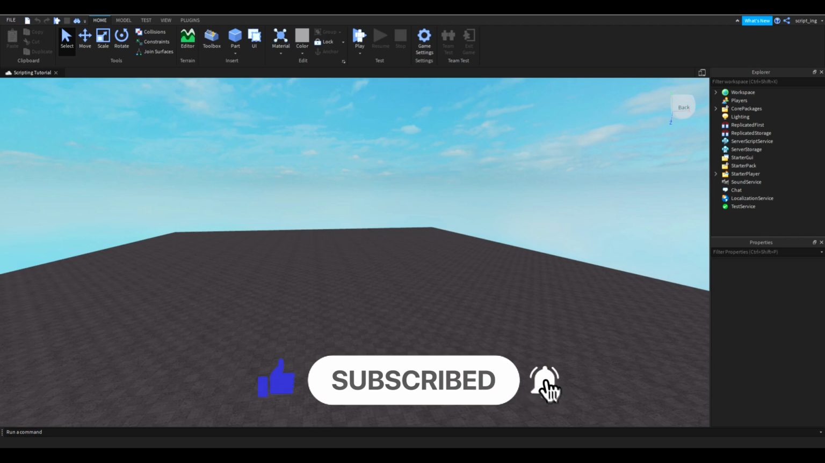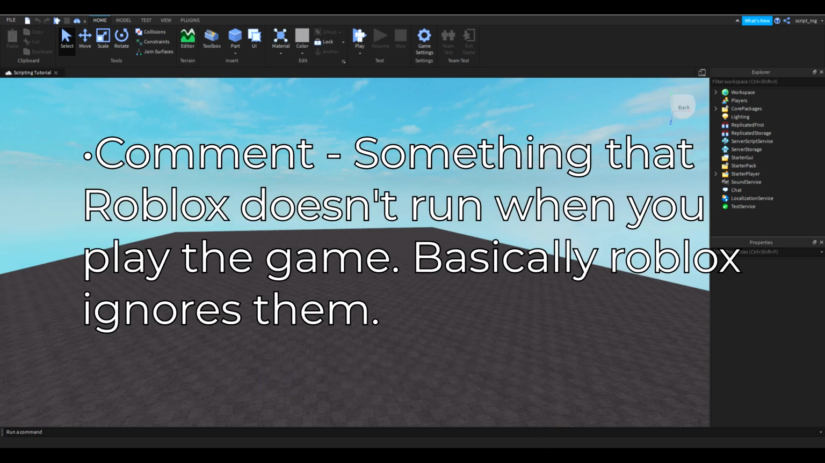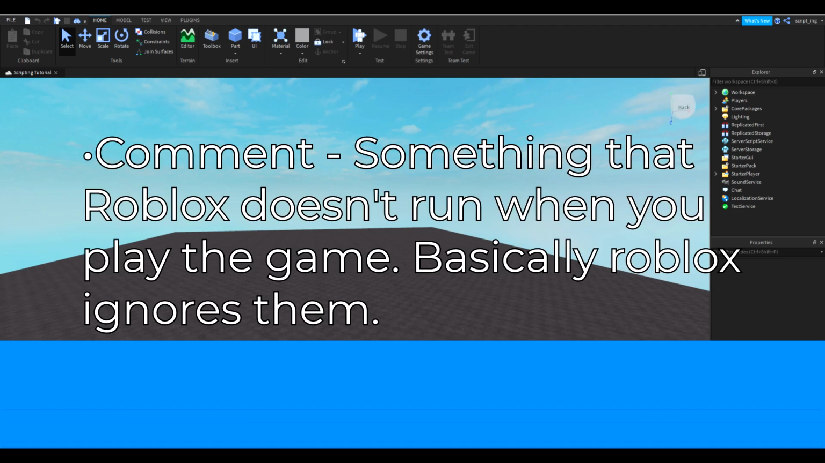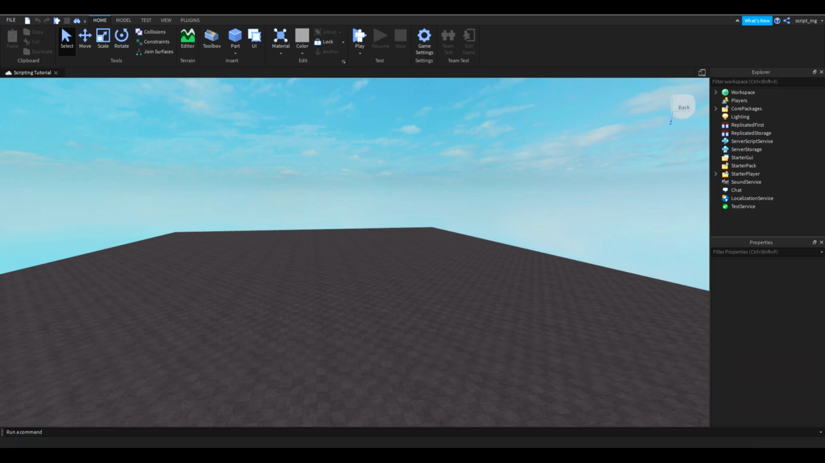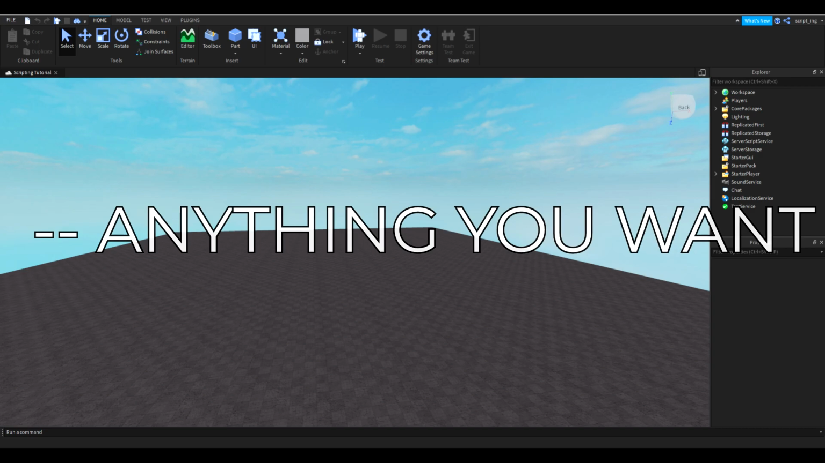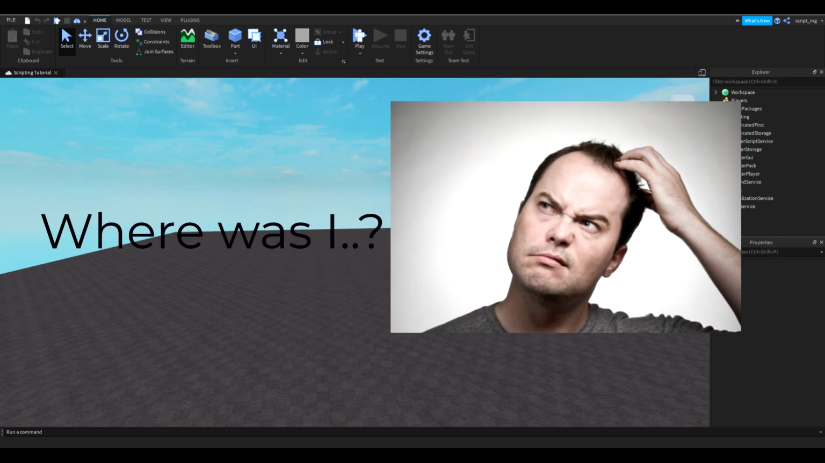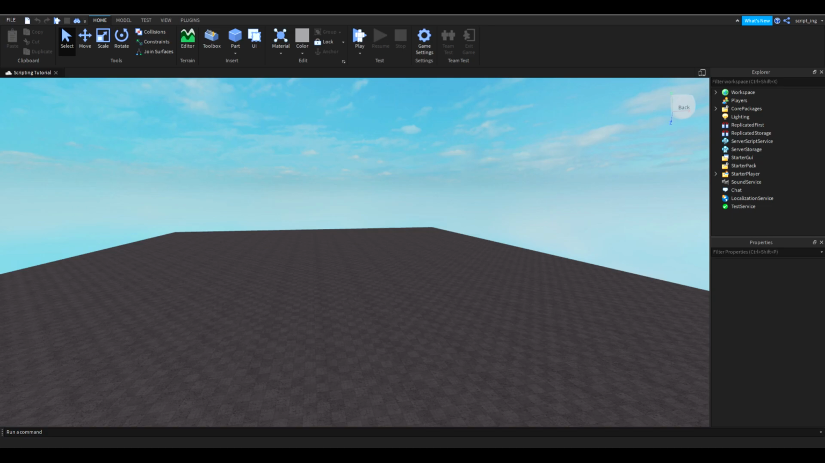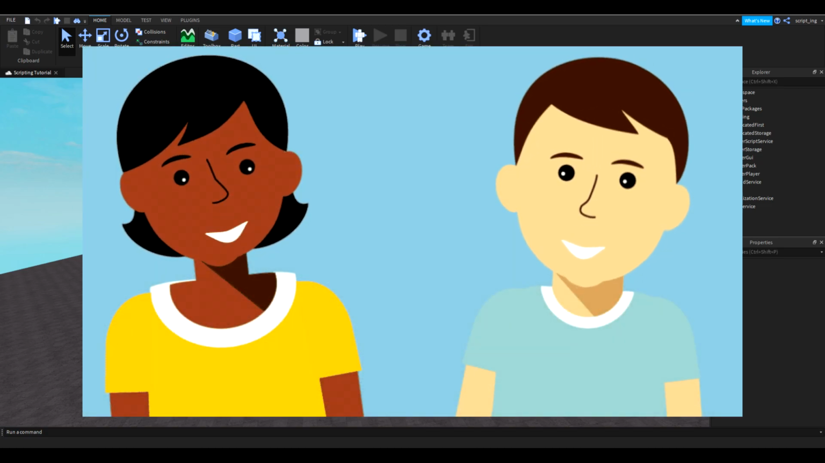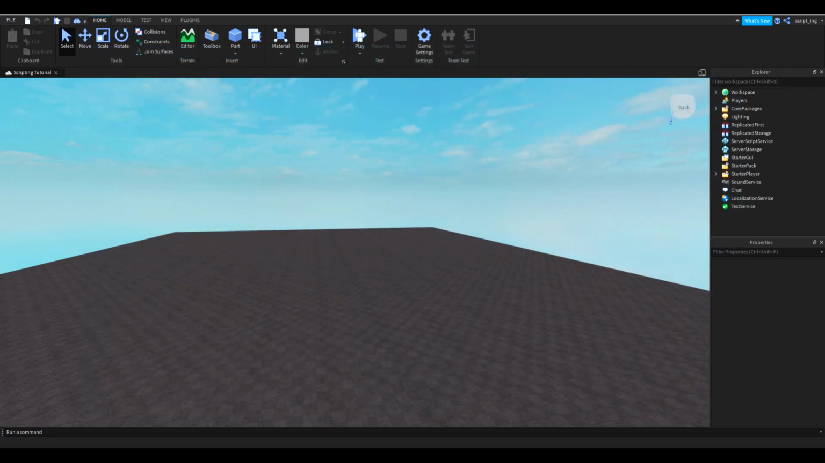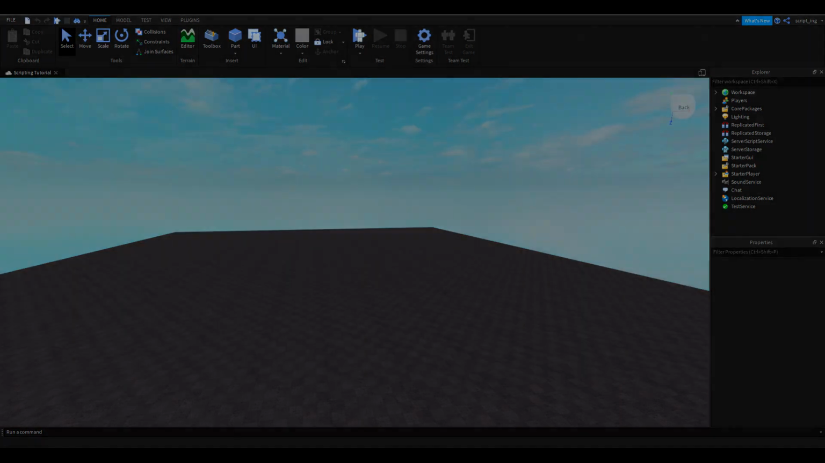I think we should tackle comments first, since they're super easy. Basically, a comment is something that Roblox doesn't run when you play the game. Roblox basically ignores them. Comments are written like this. You put 2 dashes, and then you begin typing whatever you want. Developers use comments so they know what they're doing the next time they hop on Roblox Studio on their script. Also, developers use comments so if there are 2 scripters working on the same script, they can communicate with each other. Remember that you can write anything you want as a comment, and Roblox will completely ignore it.